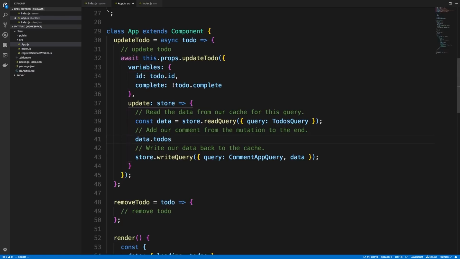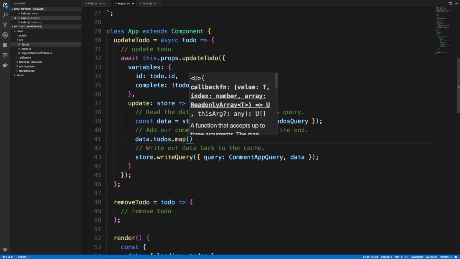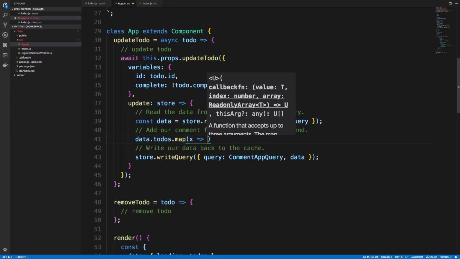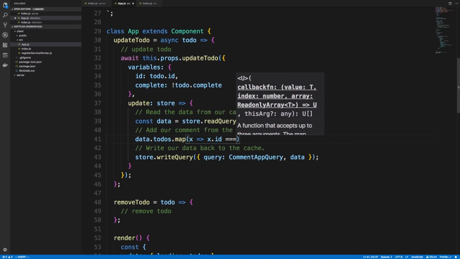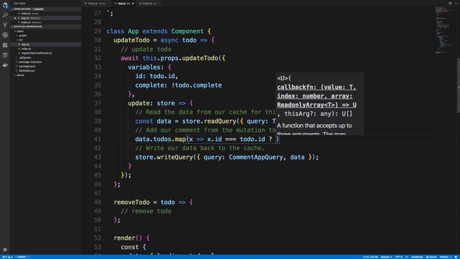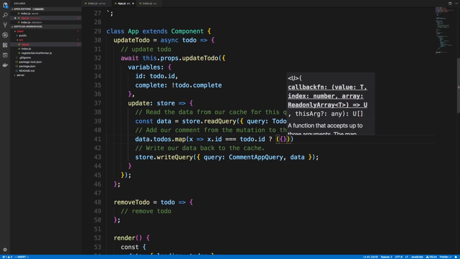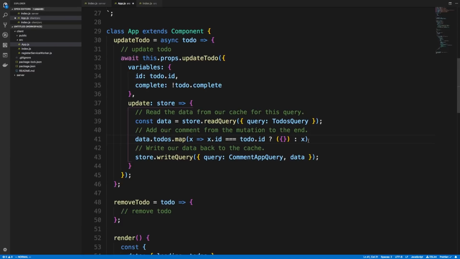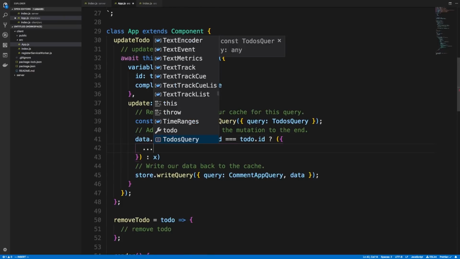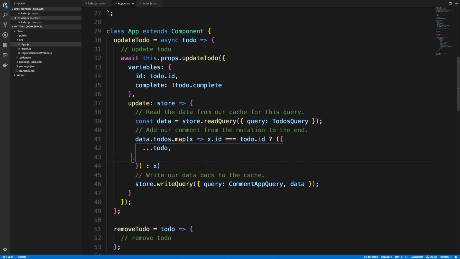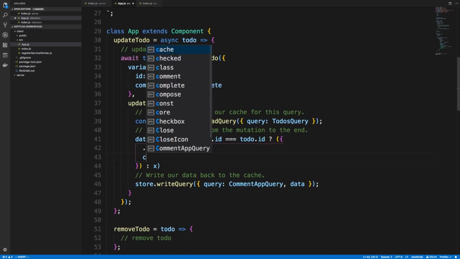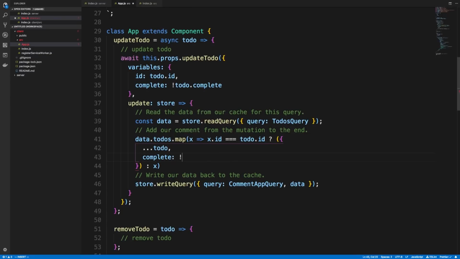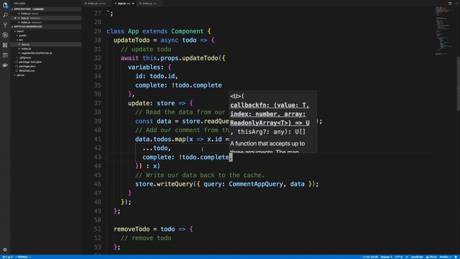So to do this, I'm going to say data.todos.map, and I'm going to search for the correct todo. And I'm going to say if x.id matches todo.id, then I want to create a new todo or update the completion value of todo. Otherwise, I just want to return x. So basically what this mapping is doing is it's looping through all the todos until it finds the one we needed to update. And what we want to do is keep all the same values that todo has. So this variable is coming from up here that todo has, but change complete equal to todo.complete. So just updating the value of todo.